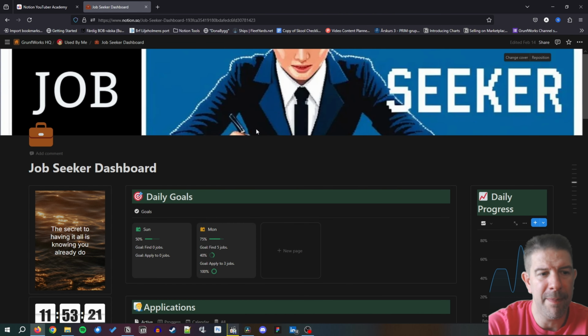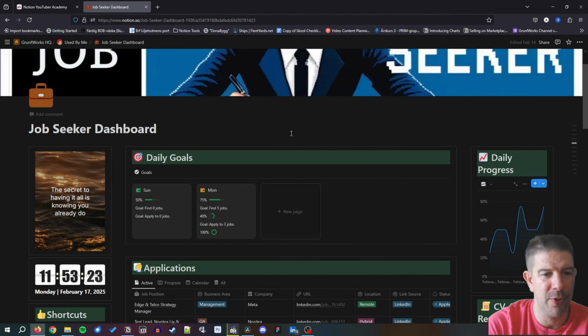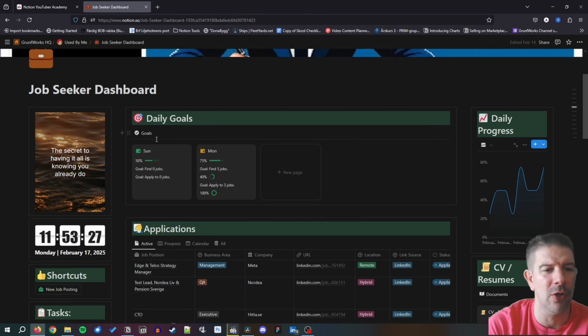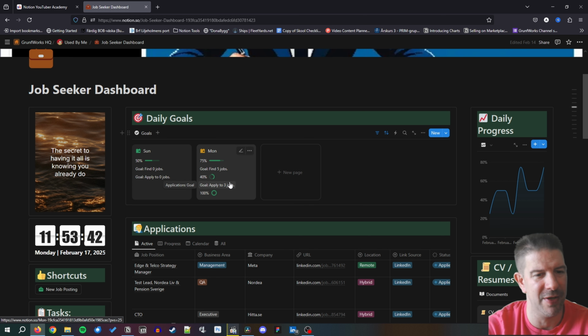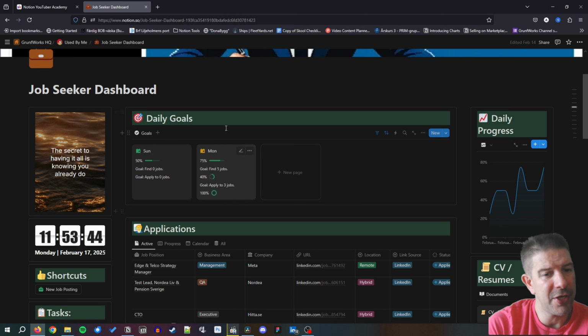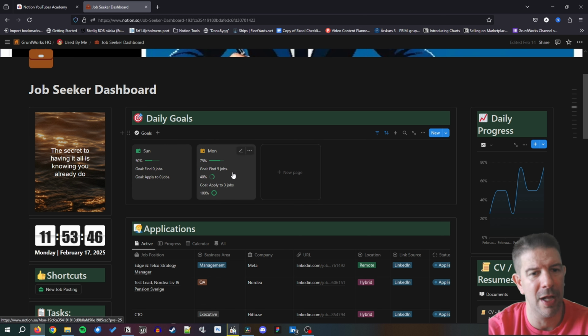There will also be a paid version of the job seeker dashboard that has a lot more advanced features. For example, you could set your daily goals, how many jobs you want to apply to, how many jobs you want to find per day. And this can be done for each individual day. For example, on Sunday, you don't need to find any jobs, while on Monday you want to find 5 jobs and apply to 3 of those. So you can actually set these goals yourself in the paid version that I will be publishing sometime later on.